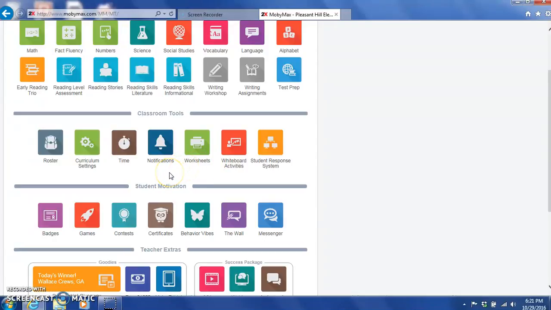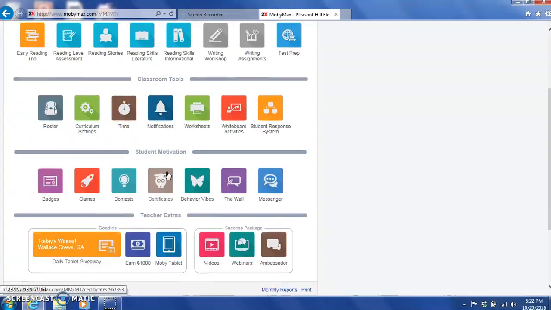I know the notifications show up regularly every time you log in, so you're able to see those. So some of these tools are used, but some of them are not. I hope that you find use in them in your classroom as well.